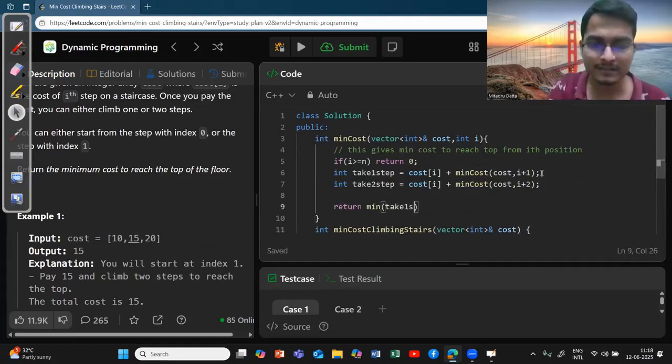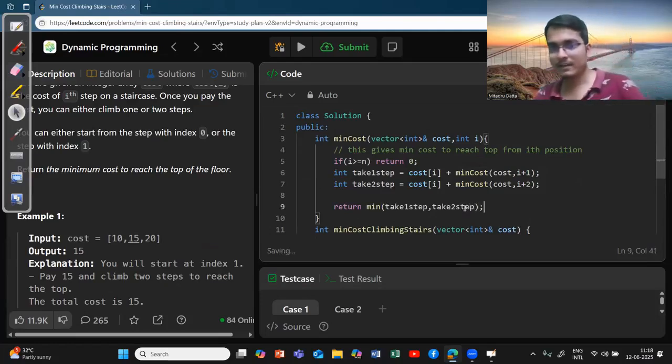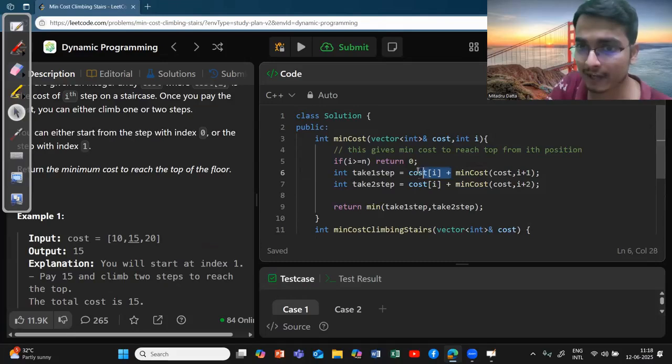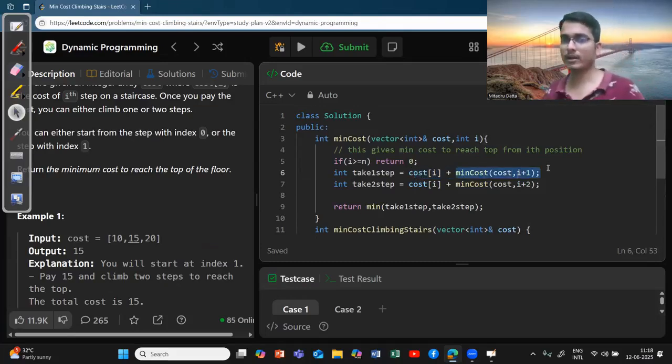Isn't it very simple? What did I do exactly here? In every step I am checking whether I can take one step or two steps. Okay. Then yes, let's say I take one step. Then from that again I will check, I can take one step or two steps till I reach the end. Till I reach the end, and this cost will get accumulated with this minimum cost. Again, it will keep on accumulating.